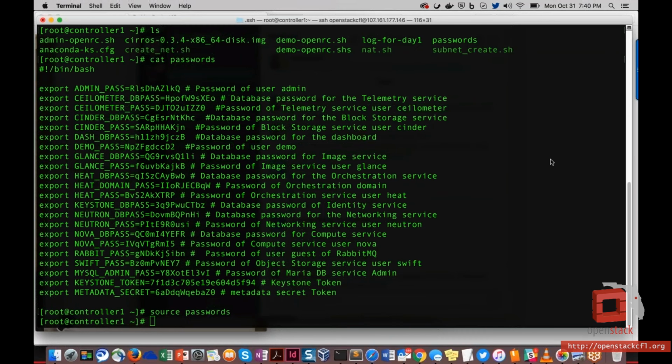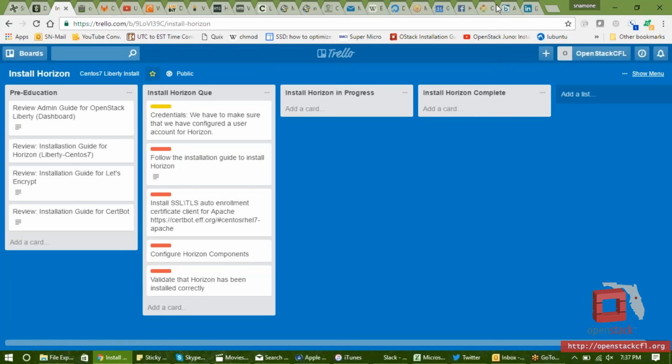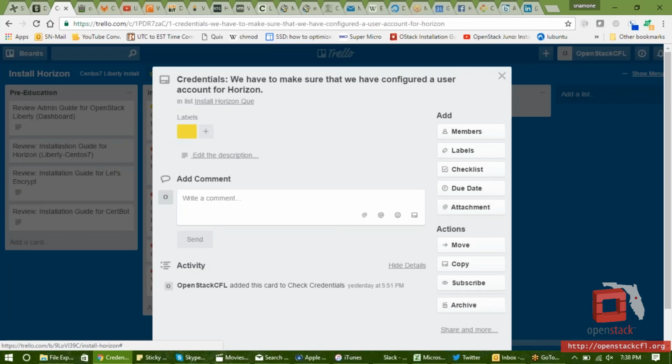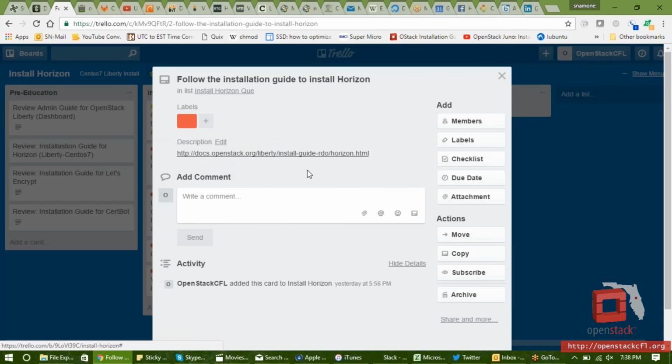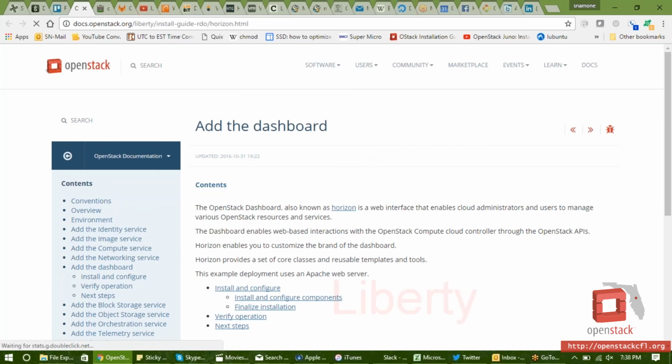So I just source the passwords file. So we have that to use. Let me go over here, and let me switch back. So we should be good. I'll just switch back to my other screen.